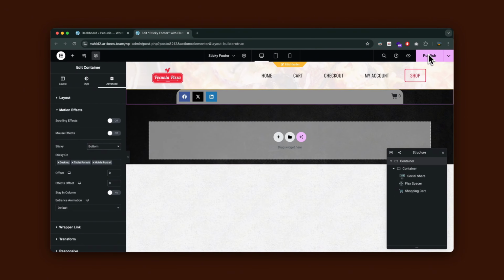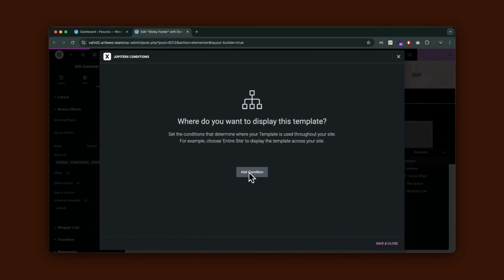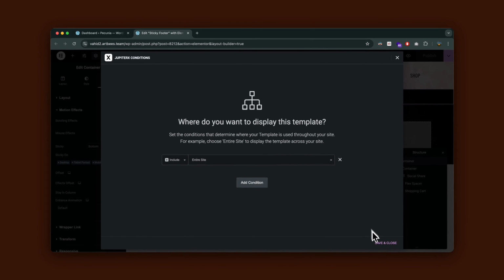With everything set, let's publish the template. Great! We've created our first sticky footer template. Now click Add Condition to decide where this sticky footer will appear across your site. Let's make sure our sticky footer shows up everywhere. I'll keep the default Include and Entire Site for a site-wide display of our sticky footer. When finished, click Save and Close to store your changes.